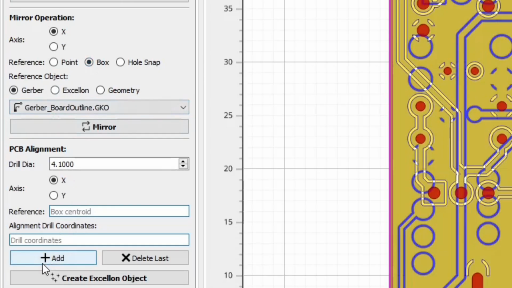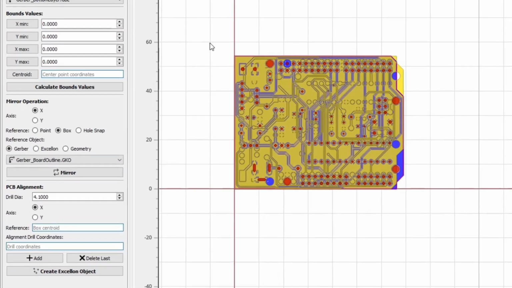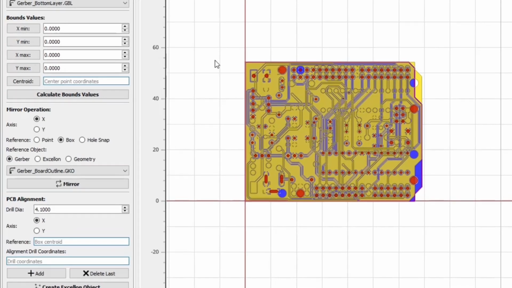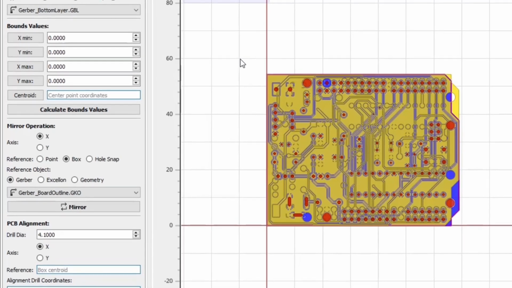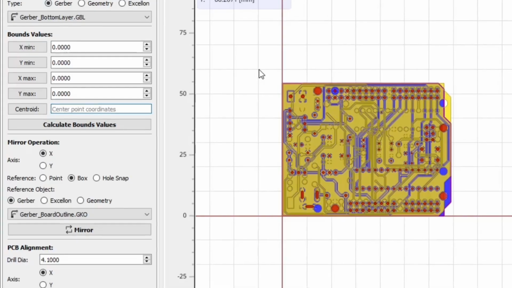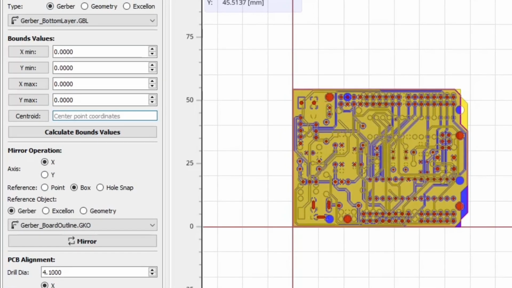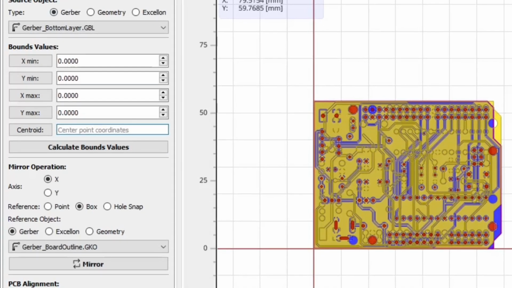The next thing we need to do is create some alignment holes, which is going to assist us to flip this board accurately. For that, you use the bottom options here for the PCB alignment. You can choose a drill bit here. I choose a 4mm drill bit, and you can choose points freely from here by using this add button. So you simply click on the add, and then you click on the workspace around the board, and you can add a couple of holes.